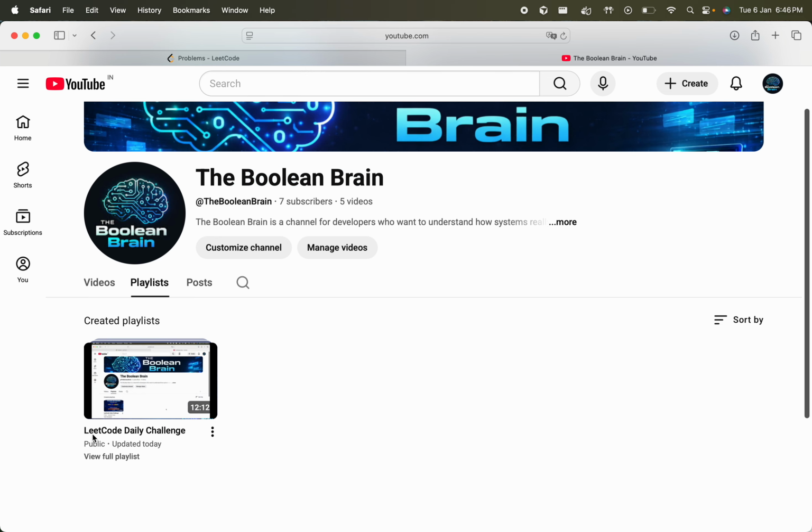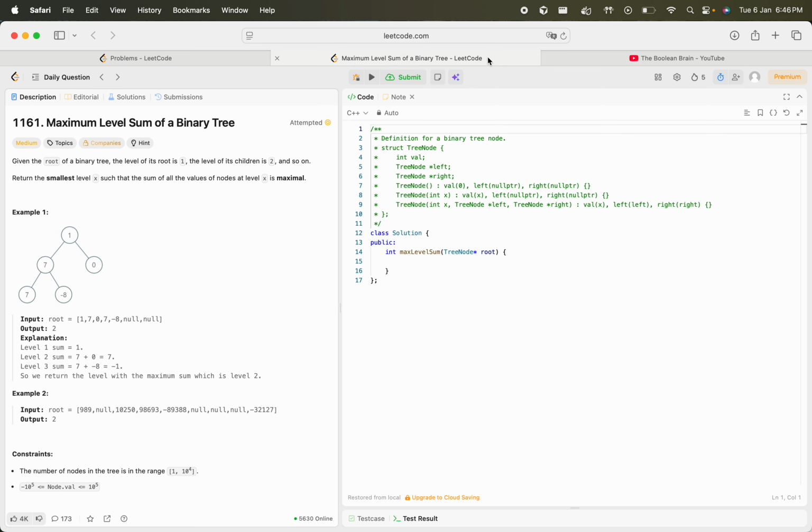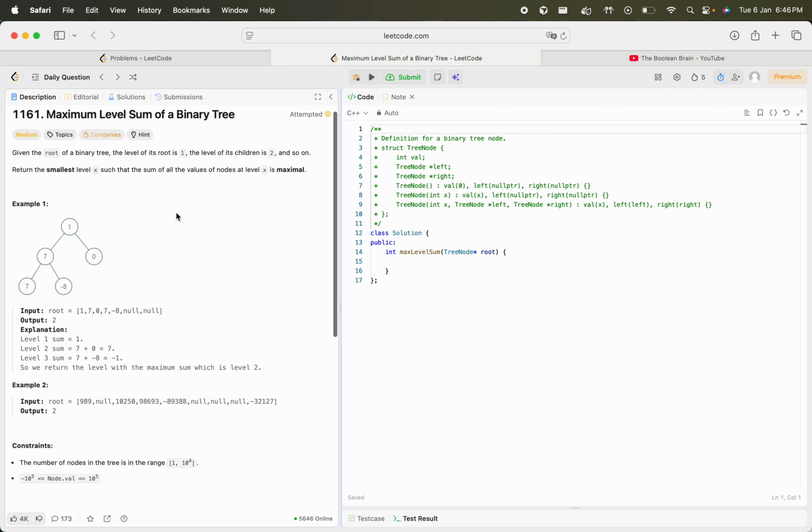In continuation to the LeetCode Daily Challenge series, we are here on day 6 where we are going to solve today's problem statement from LeetCode. The title says maximum level sum of a binary tree. Given the root of a binary tree, the level of its root is 1, the level of its children is 2, and so on. Return the smallest level x such that the sum of all the values of nodes at level x is maximal. Let us try to understand this with the help of an example.